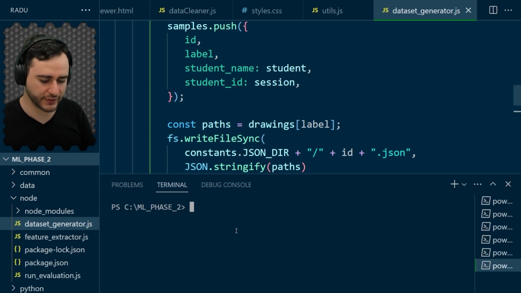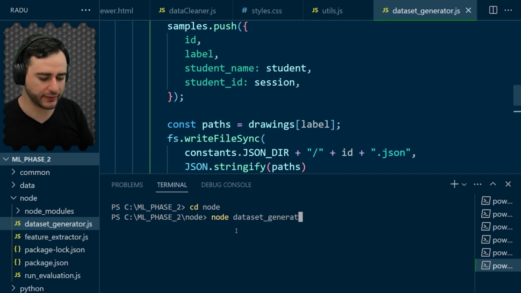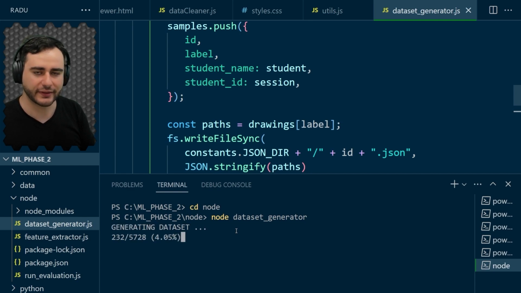So I'm going to start the terminal, go to the Node directory and type here node dataset generator. You can put JS if you want, but it will work like this as well. And now those samples that are problematic should be omitted from our processing.